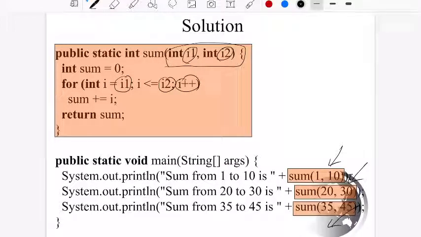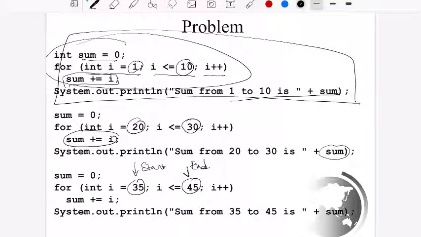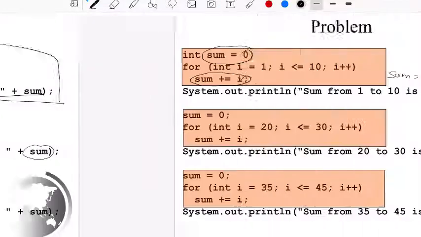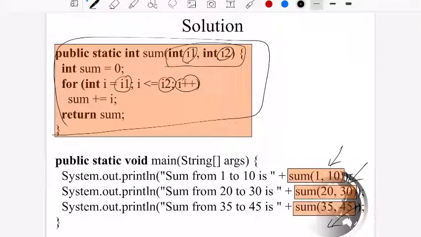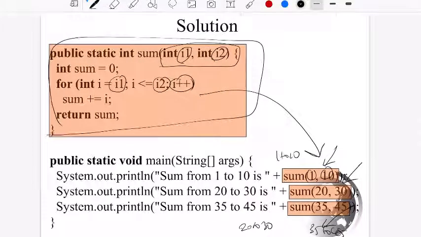So instead of typing this so many times, once, twice, three times, you write a simple function like this, which you can call and just put in the values, and that will give you the answer for all of them. So this adds between 1 to 10, this adds 20 to 30, and this adds 35 to 45. That's how it goes.